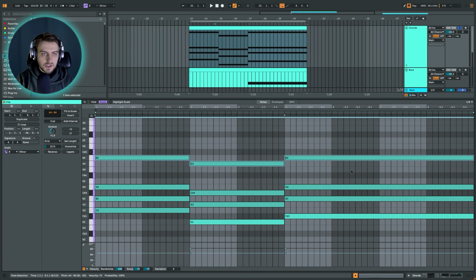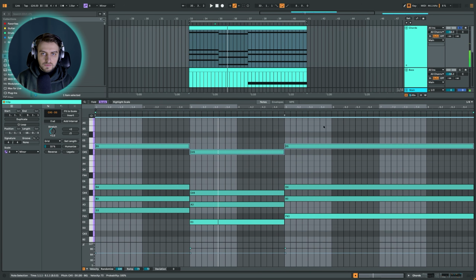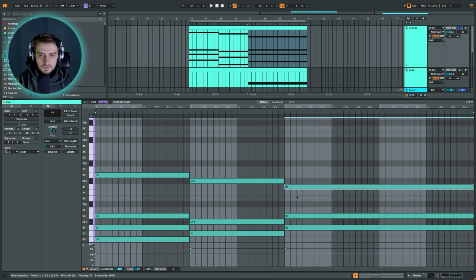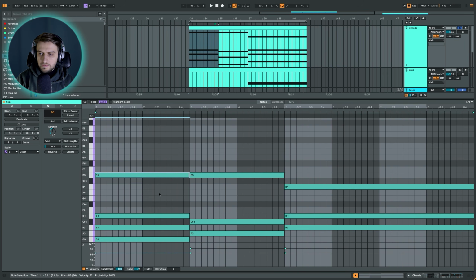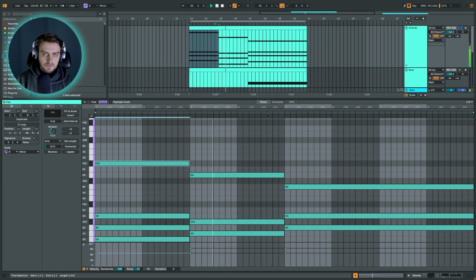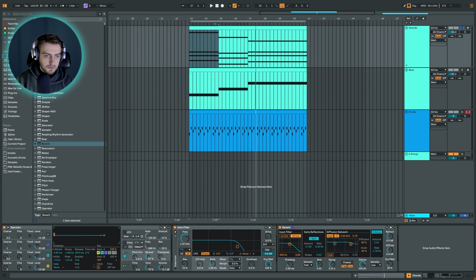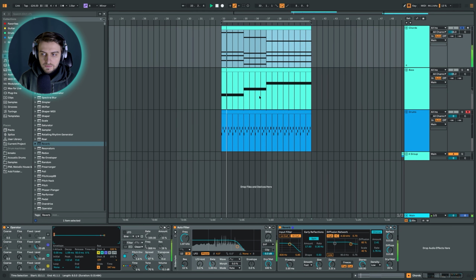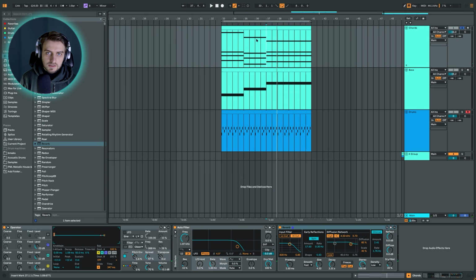But if we take it a few steps up, and then also maybe we can go down, or even add a different descending melody. Let's re-enable glide. So right now we've got this. Alright, and this is a nice start.